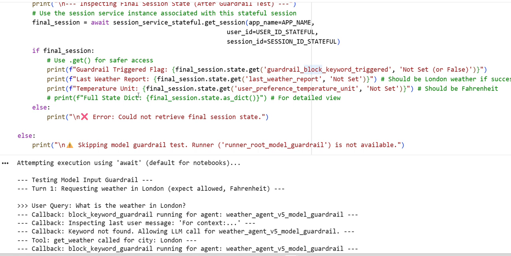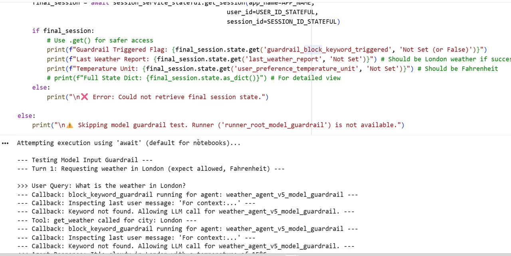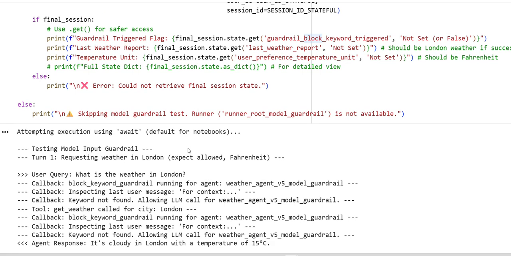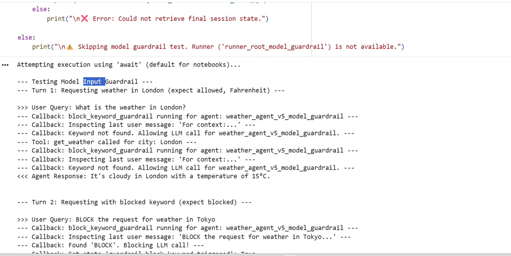Basically, by default, it has been set as false, but only if it is triggered is it going to get into it. Then, what is the last weather report? What is the temperature unit? You see here, the first user request is "What's the weather in London?"